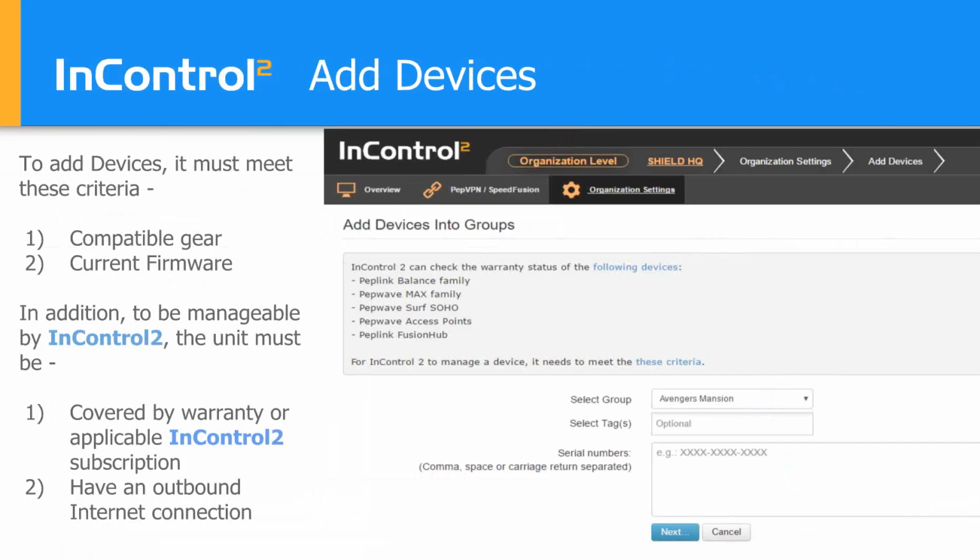All right, so now that we got the hoppers to put the units into, now we got to put the gear in. Now to add devices, it basically has to meet these criteria. It's got to be compatible with IC2, and it's got to be on current firmware. So in order to be manageable, the unit also has to be up to date on warranty. Or depending on the unit, you could actually buy an IC2 subscription package.